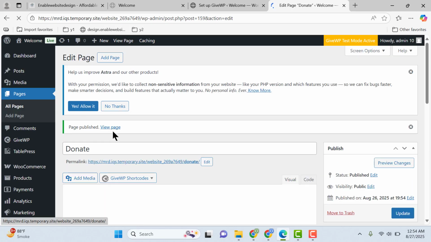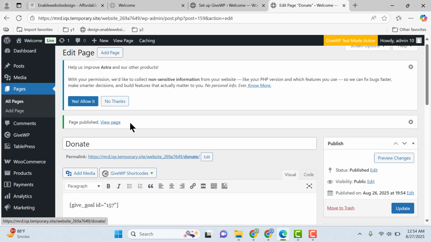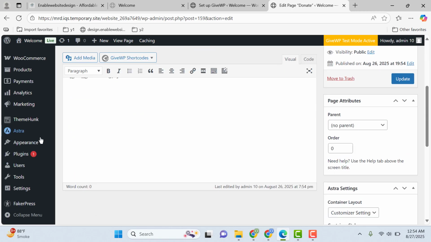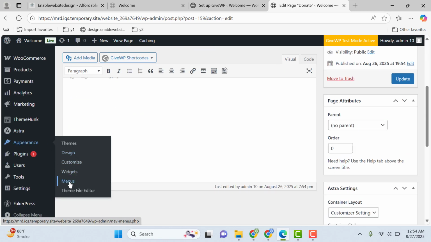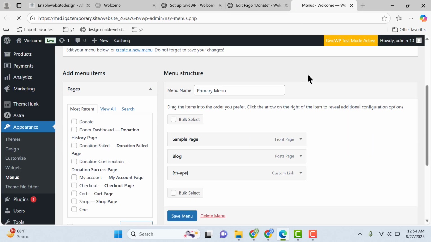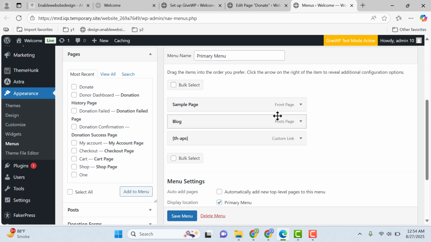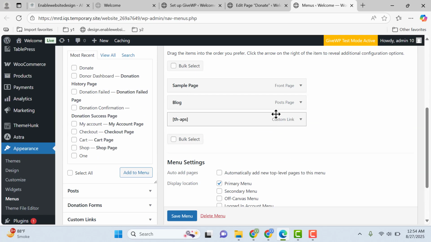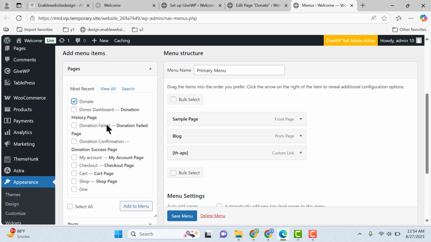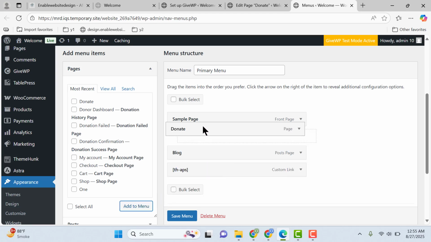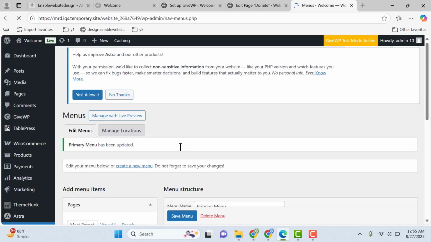And now let's view this page on the front side. Okay, you can also add this page in the menu. You can go here and click on menu button, and now here you can add that page into the menu. So this one is the page, click here add to menu. Okay, let me drag it on the top, then click on save menu.